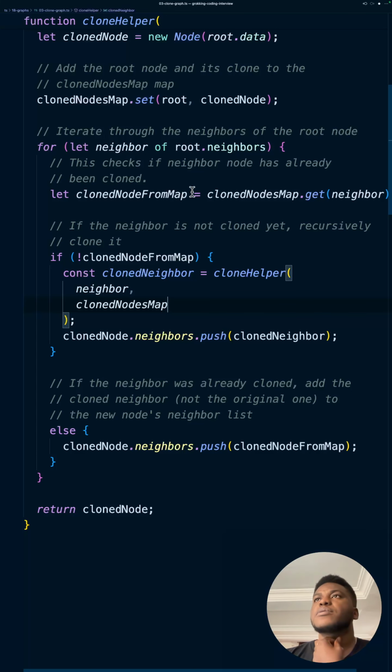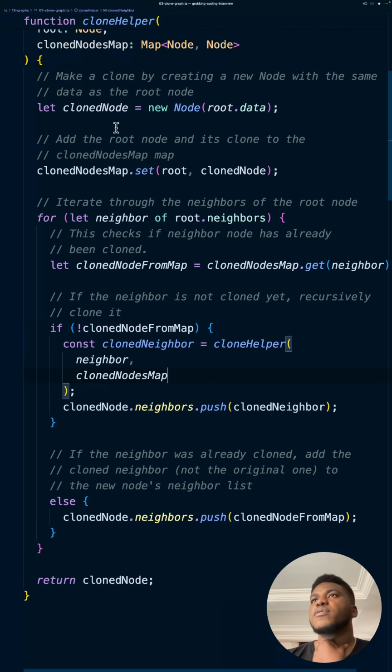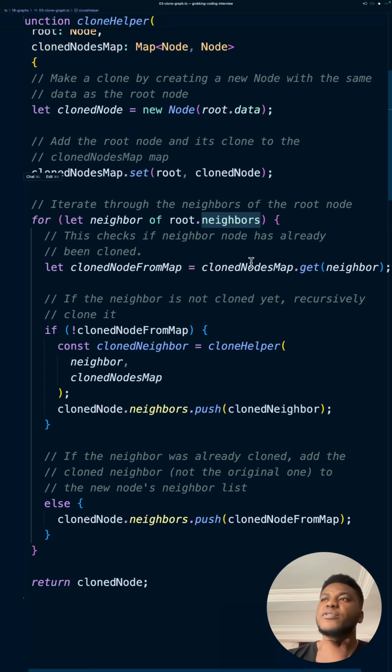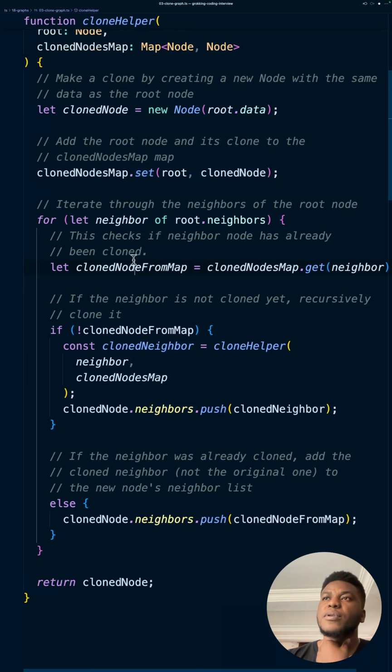So in this case, every single time we call this function, we clone it and add it to the map. Now we want to check every single one of the neighbors, right? Now these are the original neighbors from the original node, yeah? We want to check if it's been cloned before, because if it's been cloned before, it was set over here. Right, and if it's been cloned before, then this branch won't trigger.